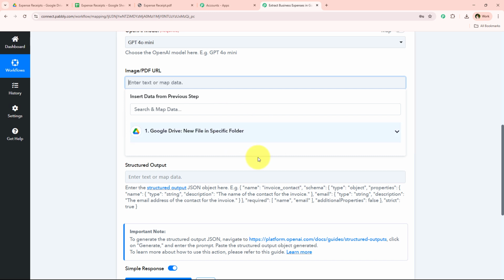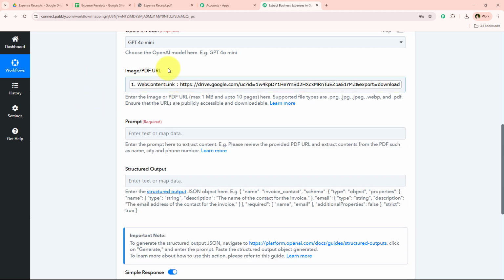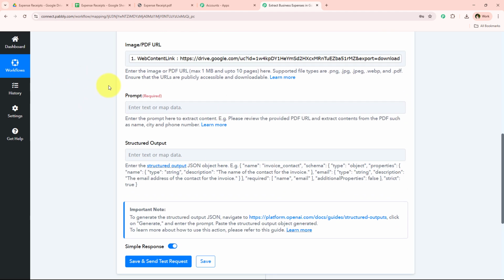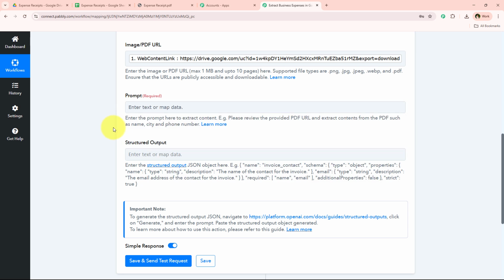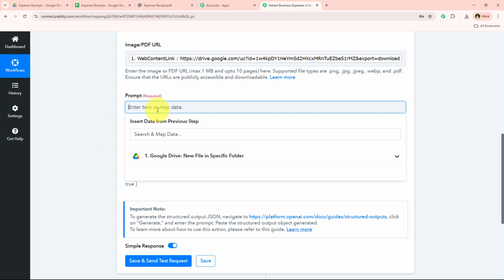So we are simply going to map the details from the response of our trigger application only, and as soon as we map these details, automatically my details will turn dynamic and change with every new response received. So I'm simply going to map this web content link right over here, which is my PDF URL. And now it's asking me for the prompt. So over here I'm just going to extract the details from structured output, but this prompt is a required field, so I'm simply going to give a really simple prompt which is extract me the details from the given file.